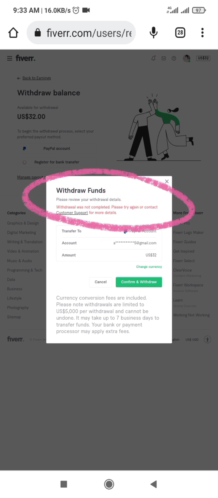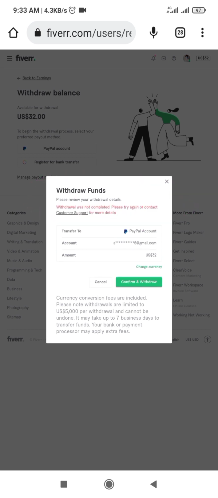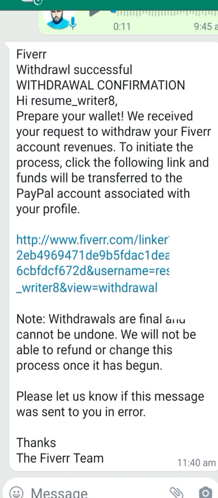If you get such a notification as I have circled it, sometimes it happens, and if it also happens with you, then go to your PayPal Gmail and you will get a link there, and you will click on it. Let me check the link. Here is the link. I will click on this link, and after that the money will automatically transfer to your PayPal account. So this is the method.